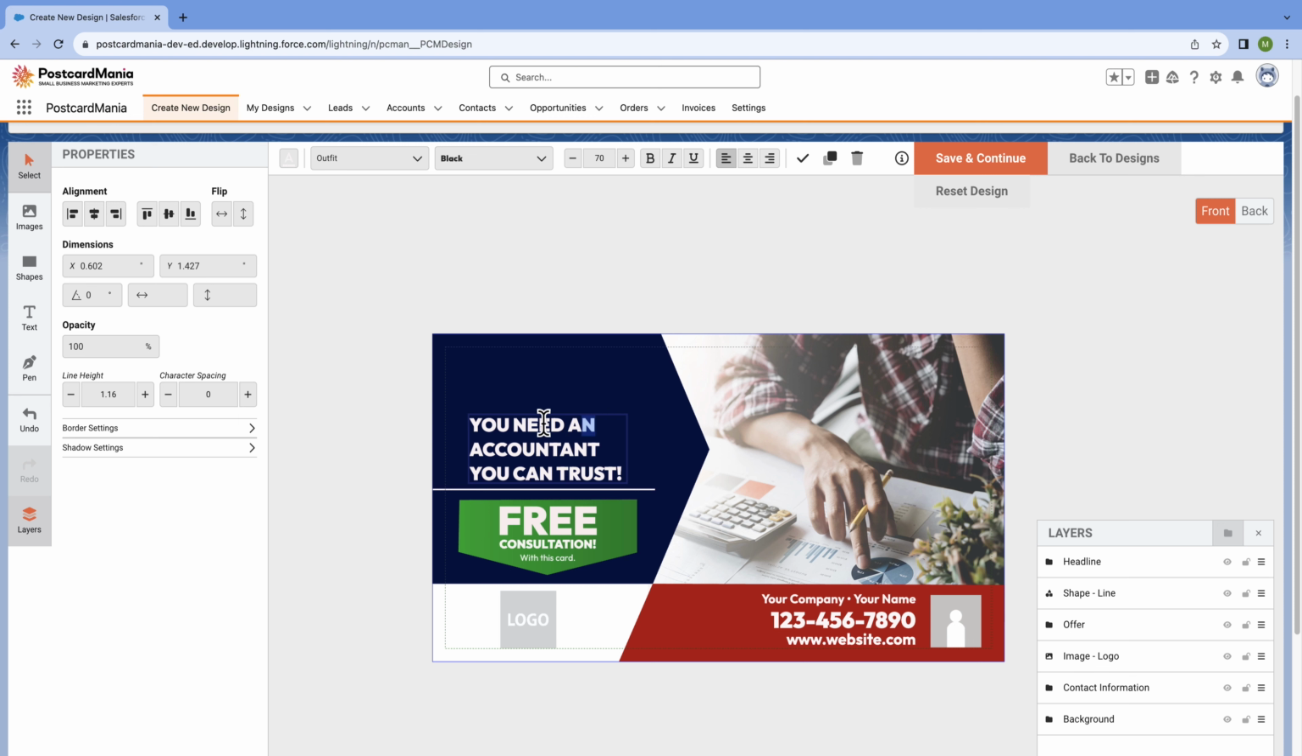Next, I'm going to edit this headline to something that creates a need for variable data. I'm going to make it "Bring an accountant you can trust to [company name]". As you can see, as I get this in place, including brackets around a word or a collection of words will mark those words as a variable.